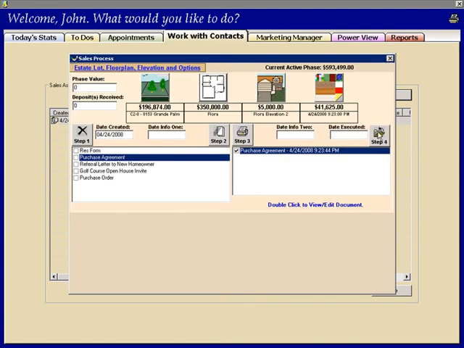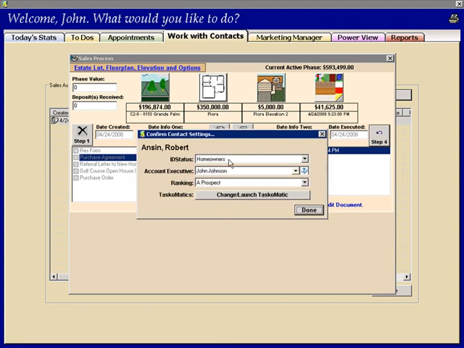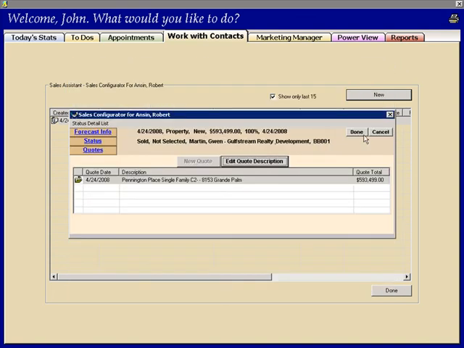Developers Advantage will give you an opportunity to update the buyer's status, account executive, ranking, and even launch them on a Welcome to Our Neighborhood Task-O-Matic if you'd like. Upon execution, Developers Advantage will again give you an opportunity to update the buyer's status, account executive, ranking, and launch them on a different Task-O-Matic.